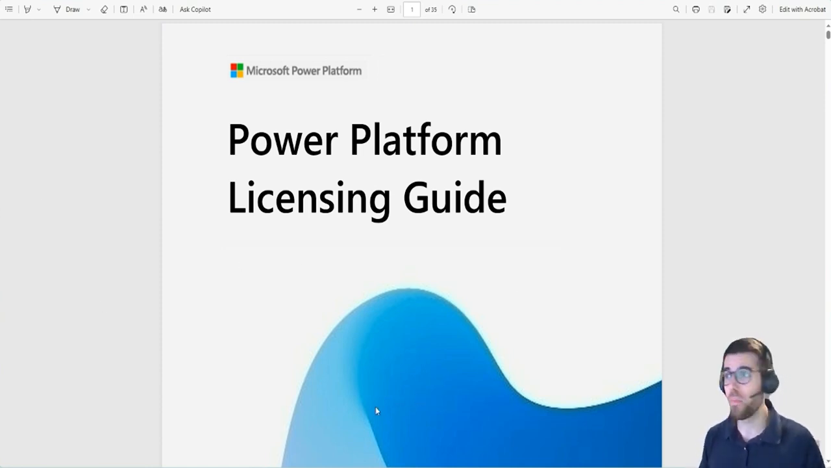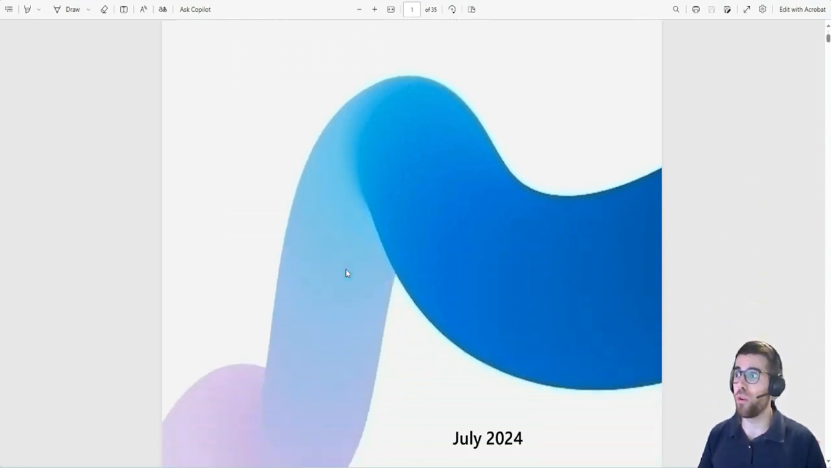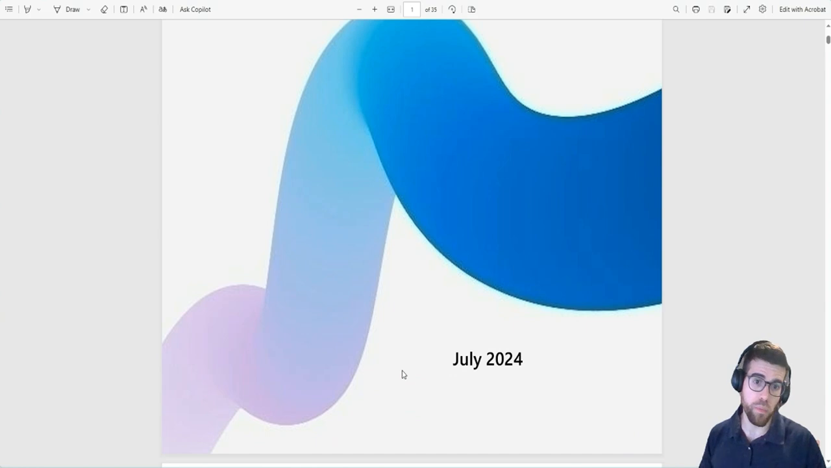Now, before finishing the video, I want to talk briefly about the Power Platform Licensing Guide. This document is publicly available from Microsoft. You can just Google it, Power Platform Licensing Guide. This is the 2024 version, July 2024. Get the latest version always to get the latest information.